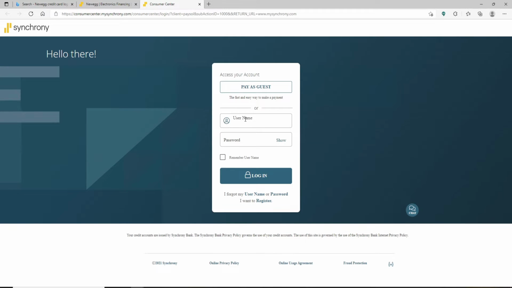Go ahead and type in your username in the text box that appears on the top. After you're done, head over to the password field and type in your password correctly. Double check your password by clicking on this little show link or the eye icon in order to reveal your password. If you'd like the system to remember your username, click on this remember username box. But if you are using a public device or a shared mobile device, leave this unchecked before logging in.